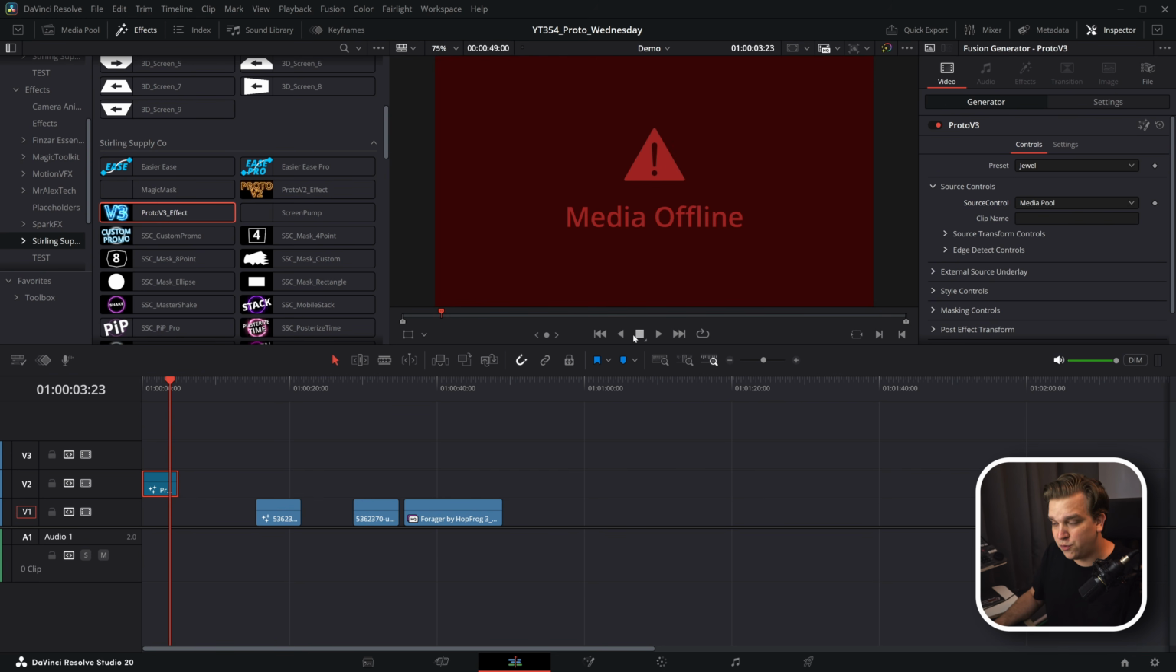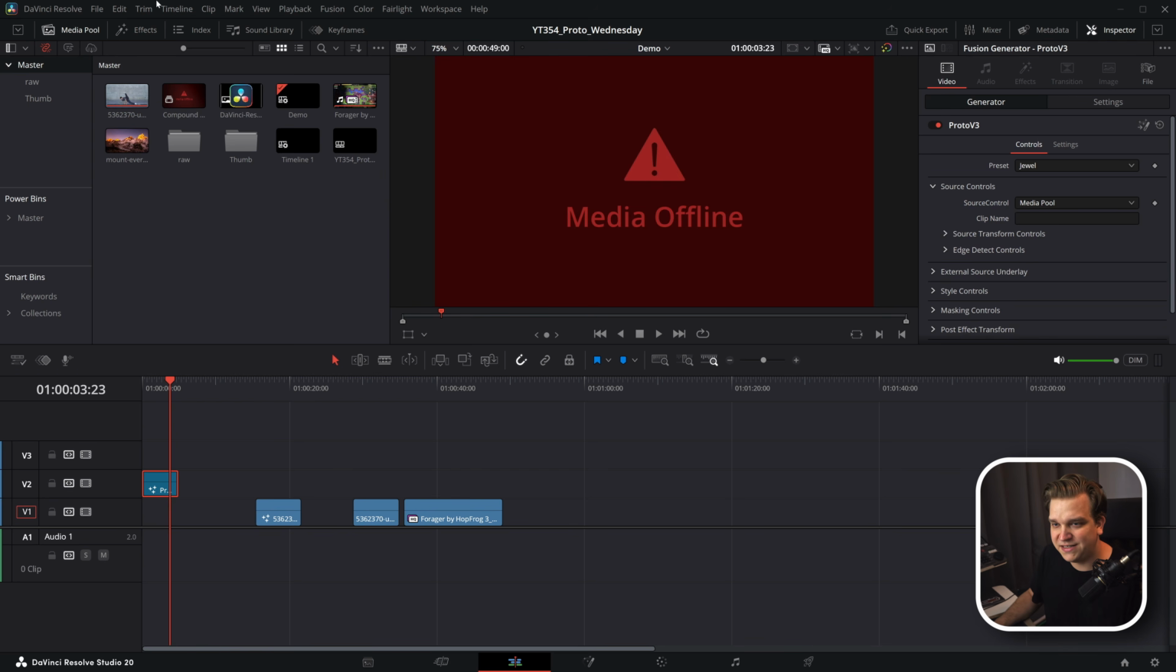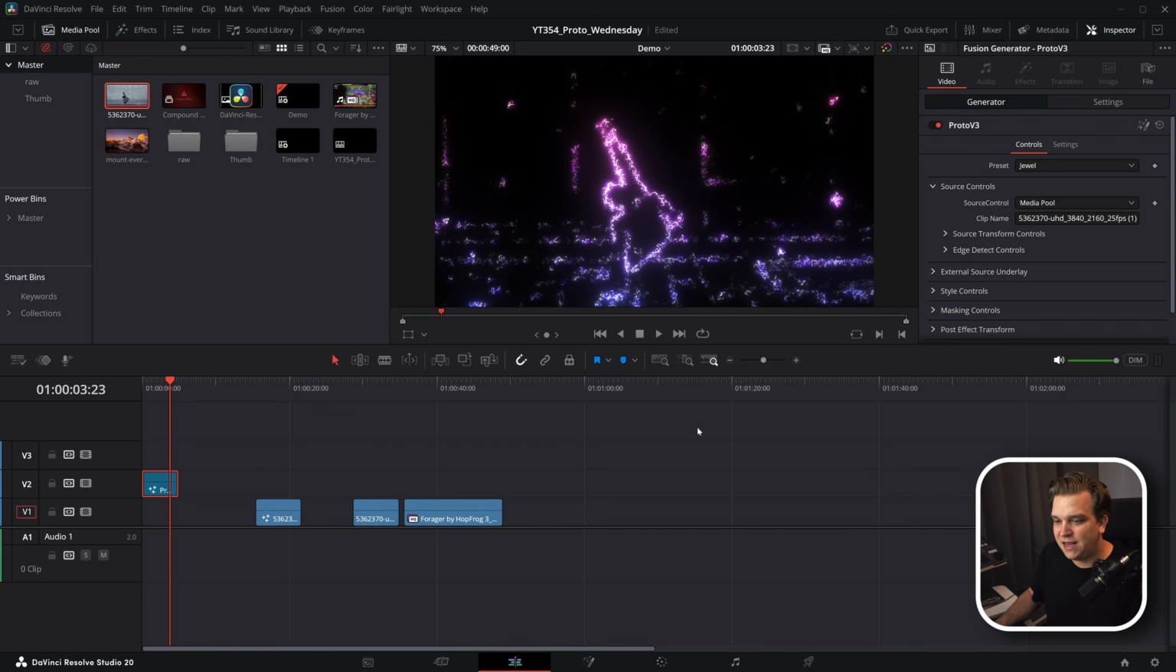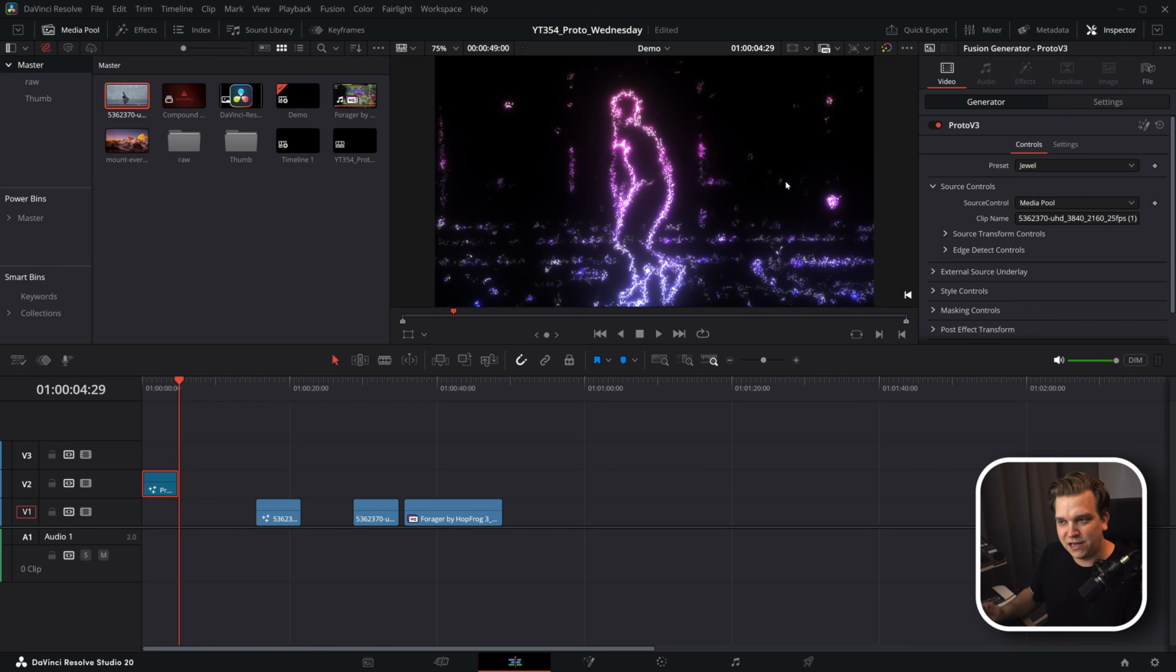We have media pool, which will give you media offline at first. But if I come to my media pool, I have that same dancing man we looked at earlier. If I drag this into this clip name box, it will then use that video clip, edge detect, and run that through Proto.